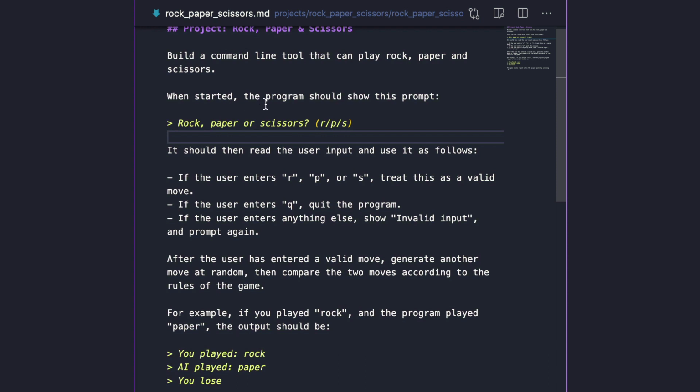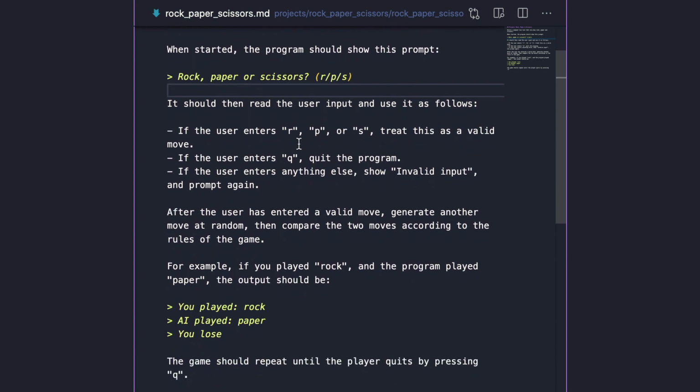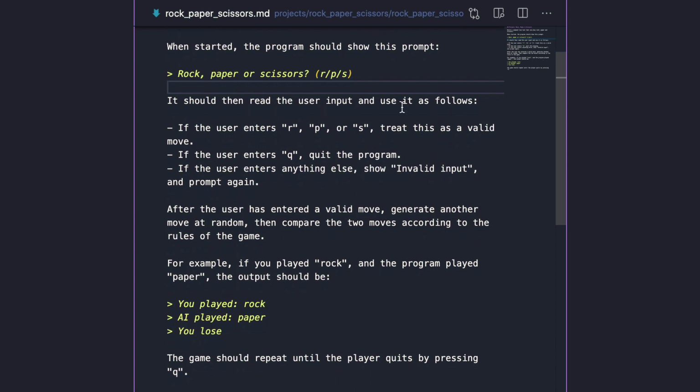When started, the program should show this prompt: rock, paper, or scissors. It should then read the user input and use it as follows. If the user enters R, P, or S, treat this as a valid move. If the user enters Q, then quit the program. And if the user enters anything else, show invalid input and prompt again.